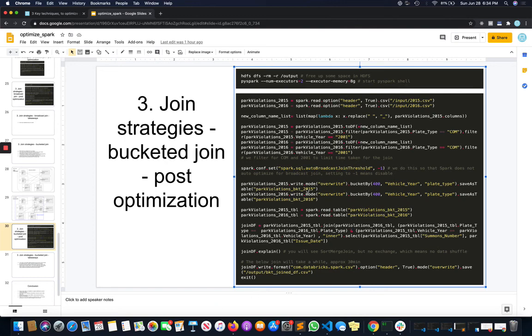And this is a common technique where you can save it as a table here, and then another Spark application can directly just read the table using this API where you just say Spark read table. And join, it's very similar. You're taking 2015 data frame, joining it with 2016 on plate type and vehicle year, and then you're only choosing summons number and issue date. If you explain, you will see a sort merge join, and if you do that, it'll take quite a bit, but it will complete.